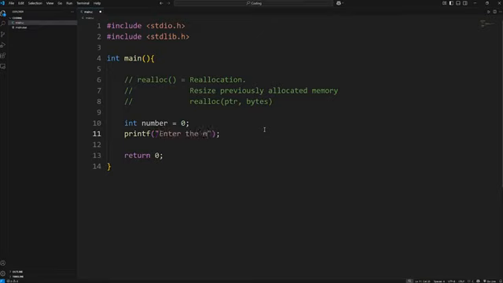Enter the number of prices, colon space. Then we will accept some user input. Scanf. We're accepting an integer, %d. Store this at the address of our number variable.